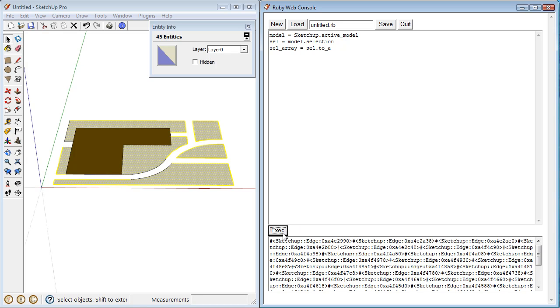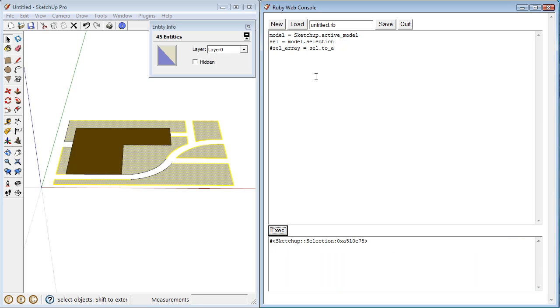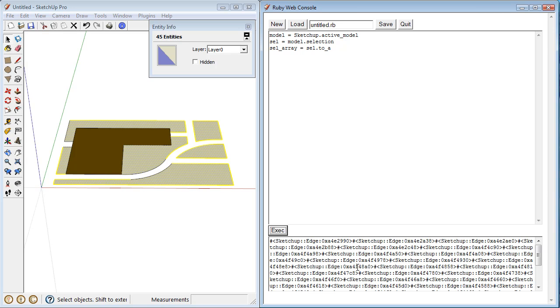When I click execute, let's hide that first. So this will show that cell is actually a SketchUp selection object. And when I put that back in, this shows that the selection array is an array of every entity selected.